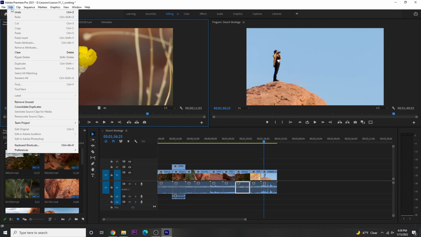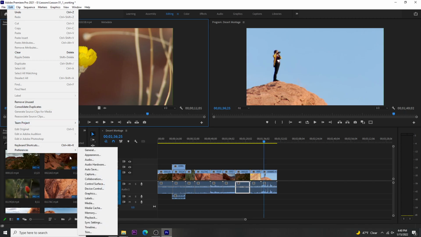So if we come to Edit and then Preferences, and if you're using a Mac, you would want to go to Premiere Pro, Preferences and Appearance. For a PC, it's Edit, Preferences, and then we're going to come to Appearance here. So make sure you're checking out the book if you are running a Mac. Some of you are, and that's perfectly fine.